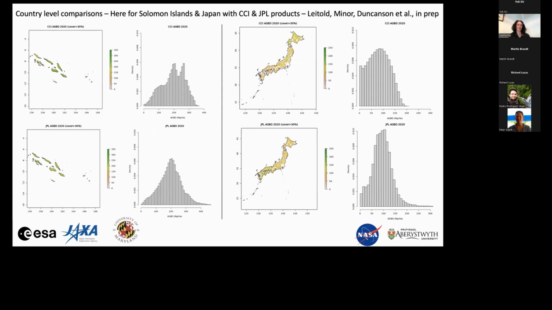So here I'm just showing the Solomon Islands and Japan, and this is just a CCI product and the NASA JPL. So just to give you an idea of some of the activities that we're undertaking, this is all ongoing work, so no final results just yet.